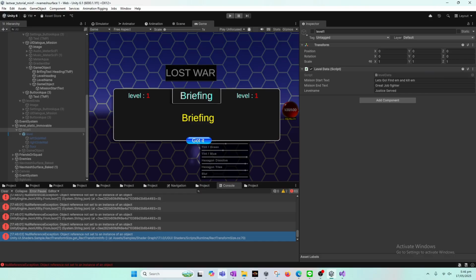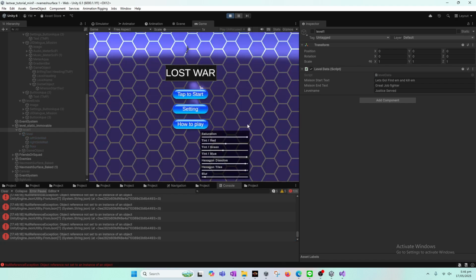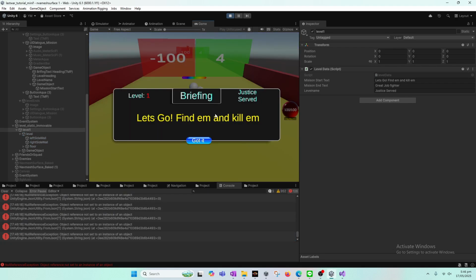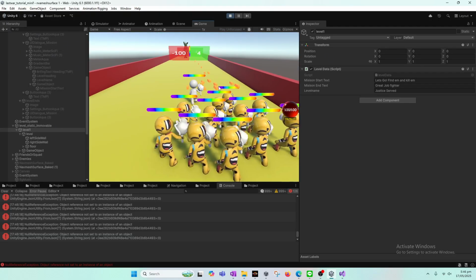And the next thing we will do is figure out our level end dialog. So this is how it looks. Now it turns to 1 when we press Got it. The game will start.